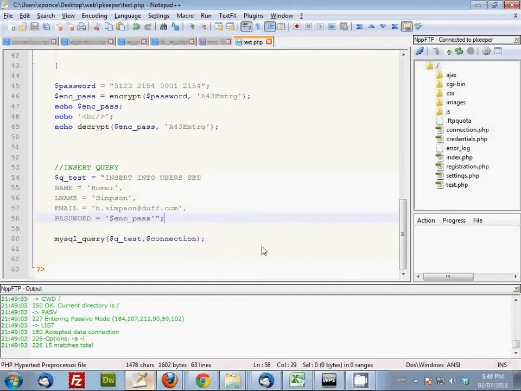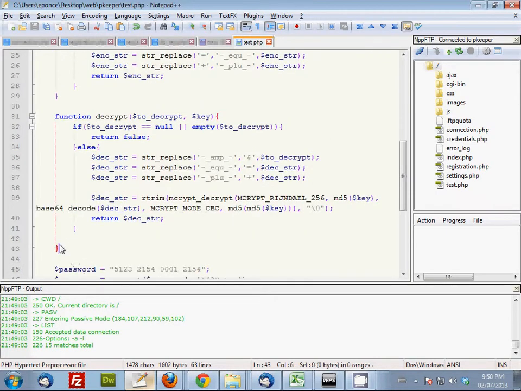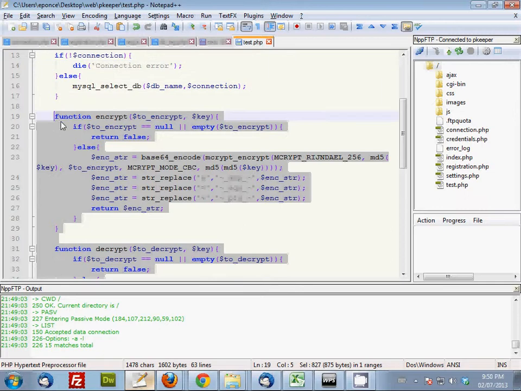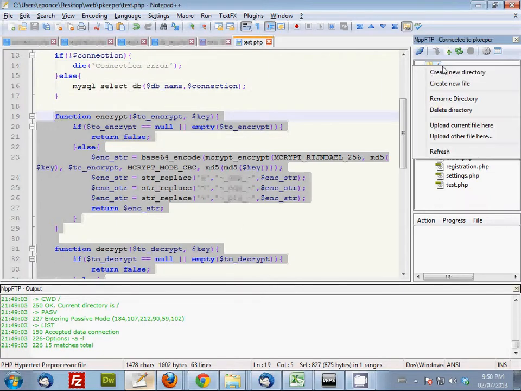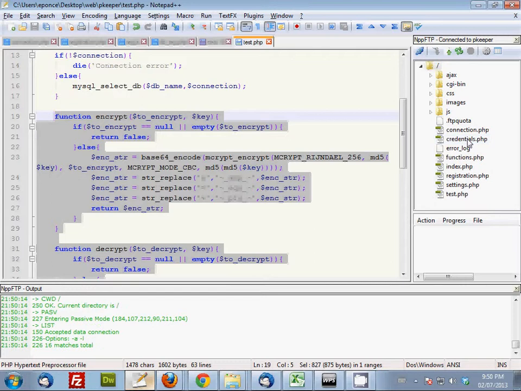So now we are ready to add this little part to our registration dbreg. So to dbreg, we're gonna add these two functions. Actually, these two functions, I'm gonna show you something. We're gonna create a new file called functions.php. And since we're going to be creating many functions, we're going to include functions all the time.